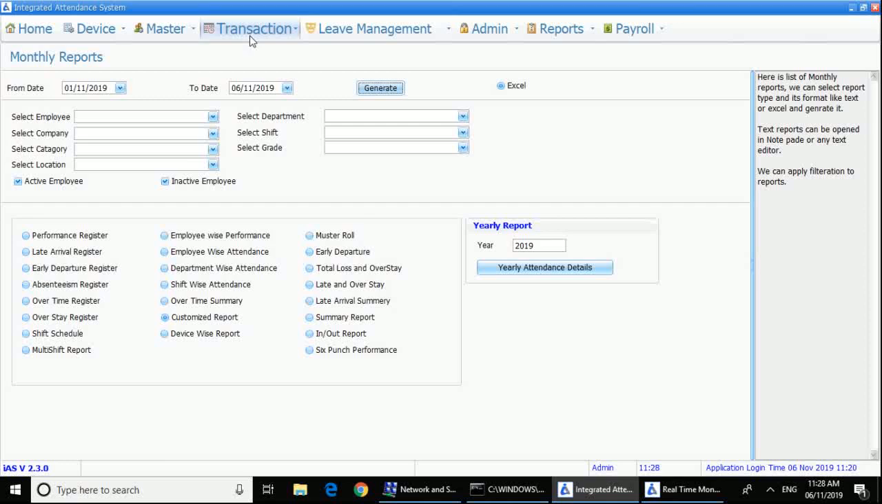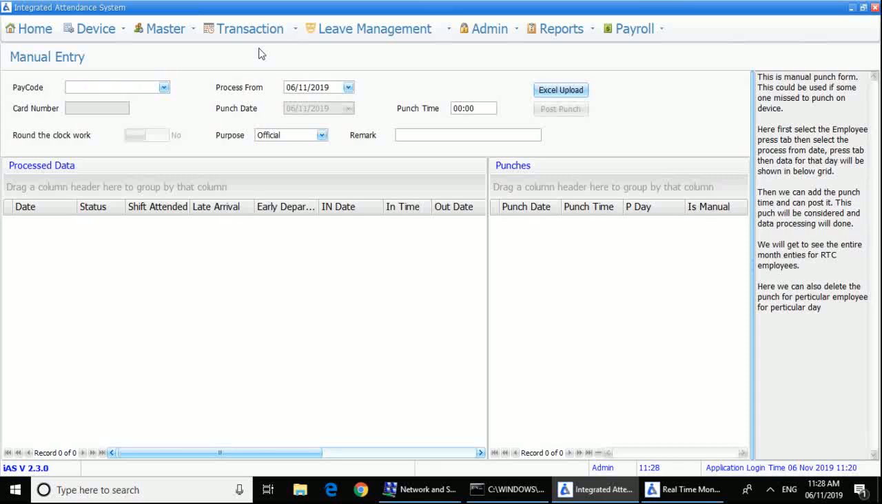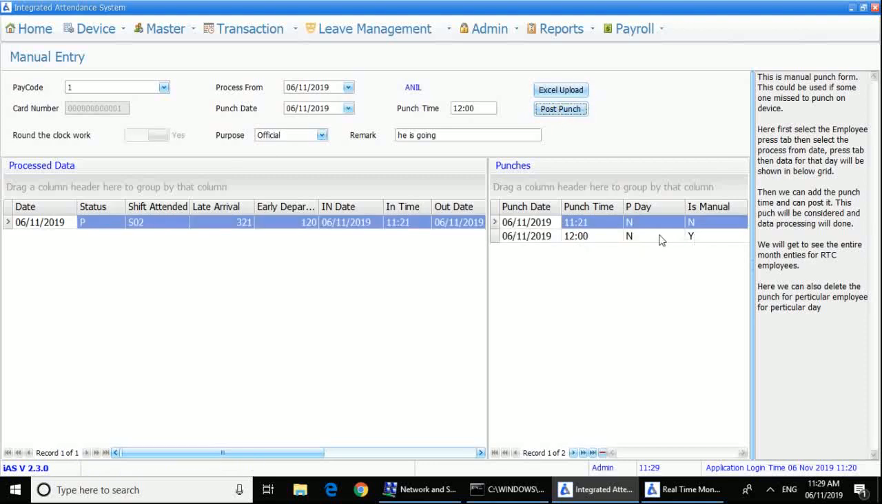So transaction, manual entry. I will select one employee, Anil. Now the miss punch is there, so I am selecting the punch time and post. In remarks also you can put something, like he is going out for professional or office purpose, anything. Post punch, I did post punch. So here you can find he did a manual punch, so it is showing Y.